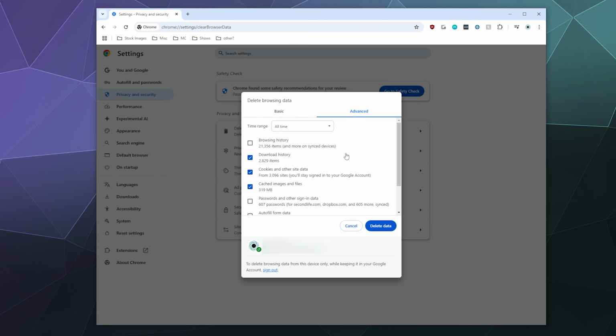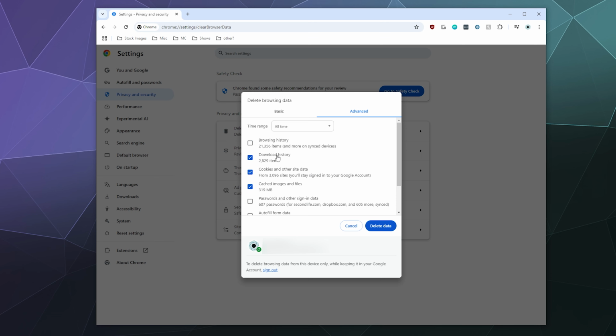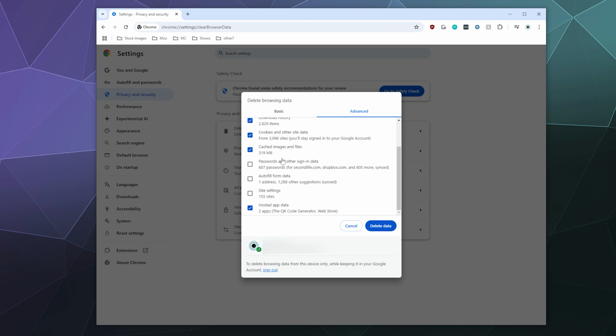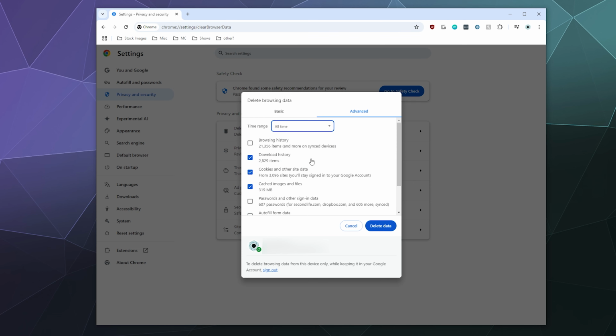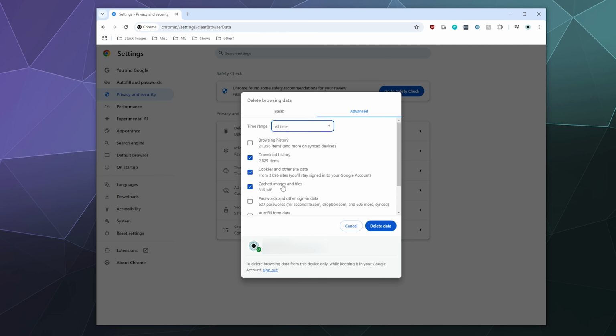And if you go to advanced, you can delete some other stuff like passwords, autofill data, site settings, and all of that stuff. For the most part, I just want to delete some download history, cookies and site data, cached images and files, and we'll do that. We could do that for all time, and that would save me probably about a gig's worth of data or more. I could also do the last hour, the last 24 hours, or from the beginning of time.